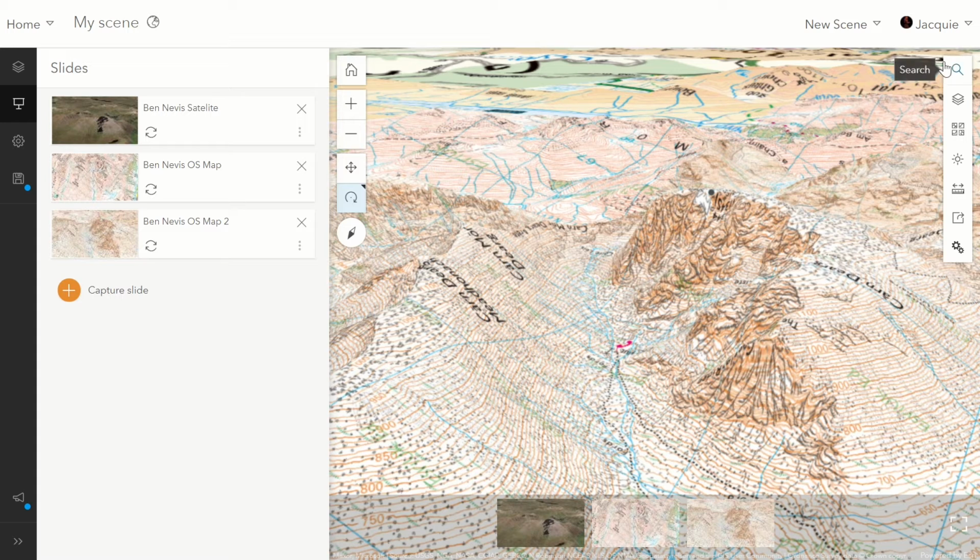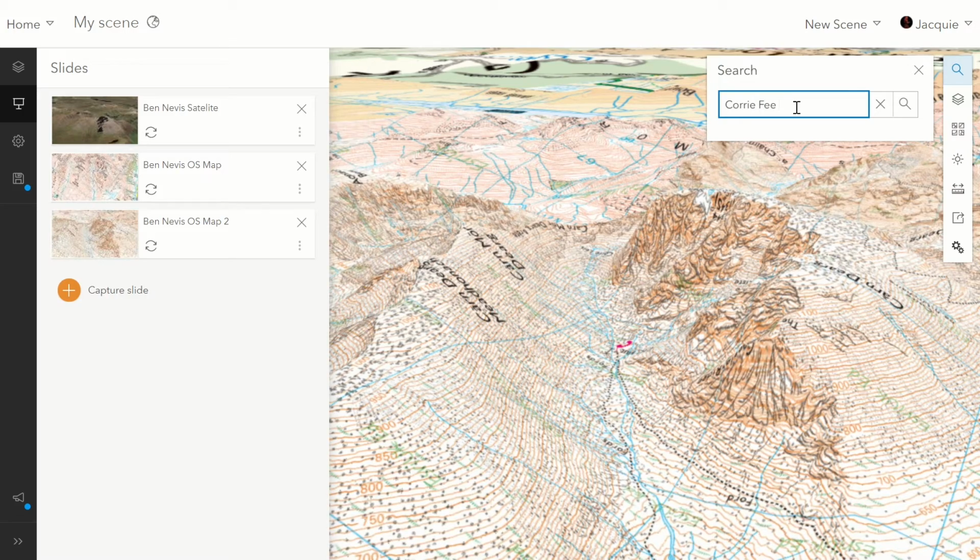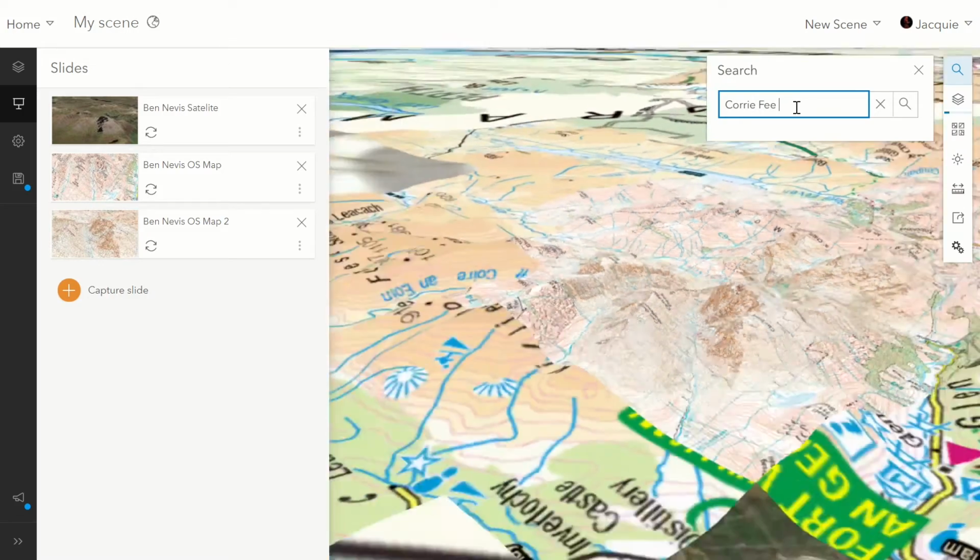Now I want to take my pupils to a completely different location. Let's try a different glaciated feature, Corryfee in Scotland.